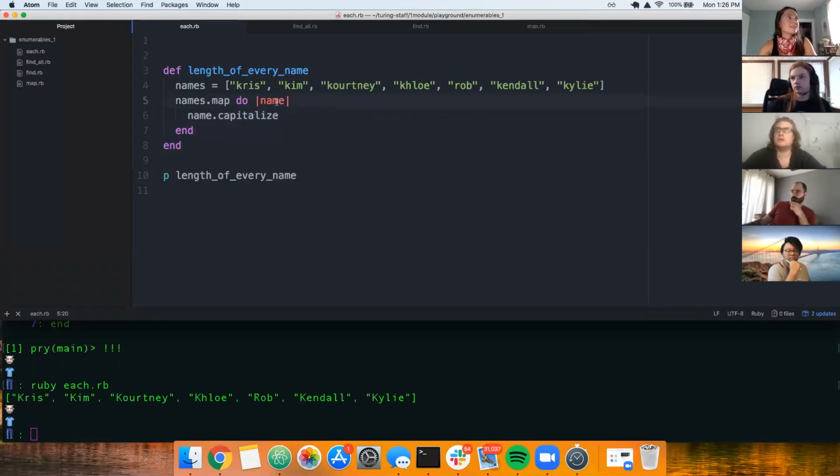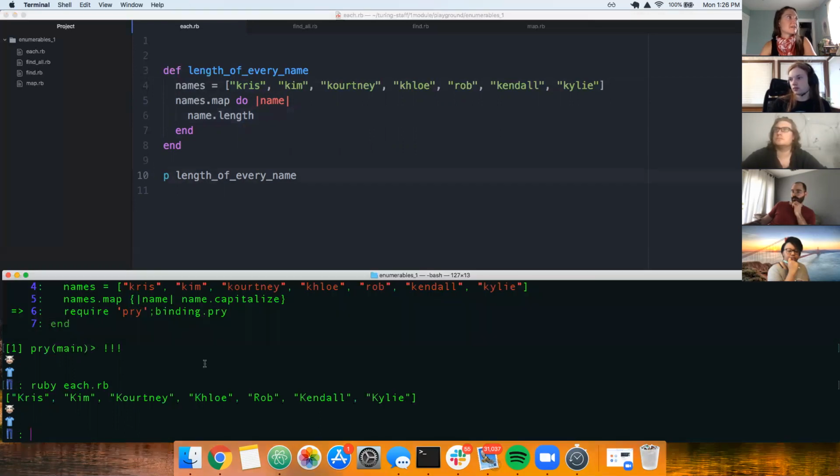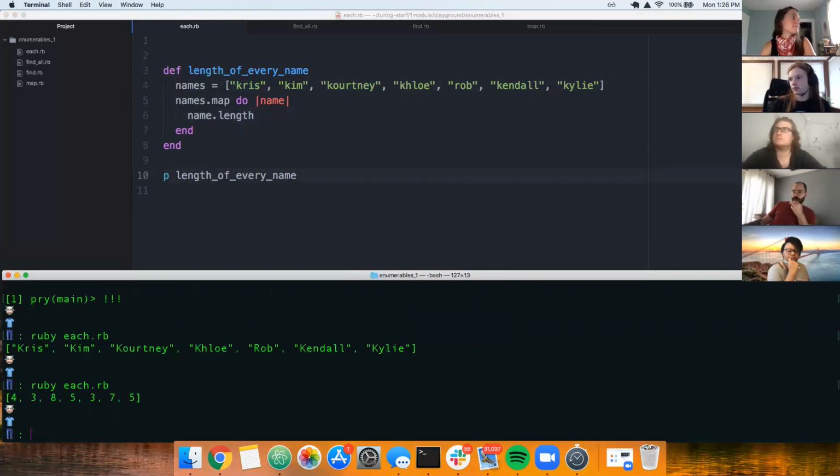And for every single name, I don't want it to return the original string. I just want it to return the number of characters that are in that string. So a method I can use for that is length, name.length, to return how many characters are in that string. And let's go ahead and run this. Cool. Great.